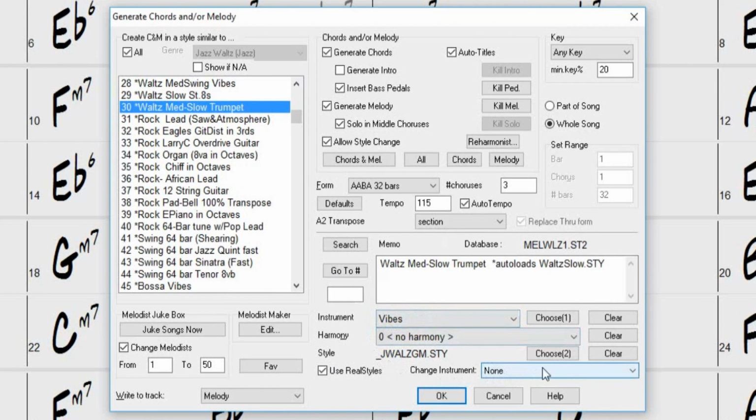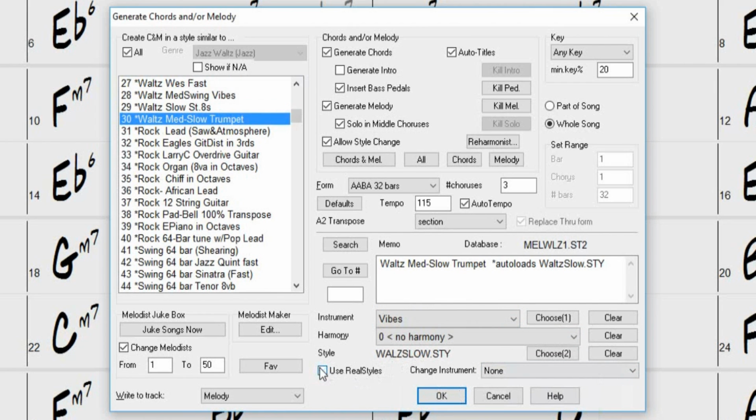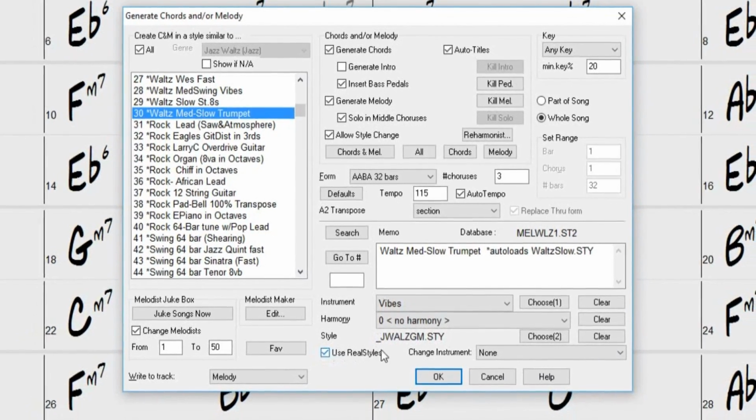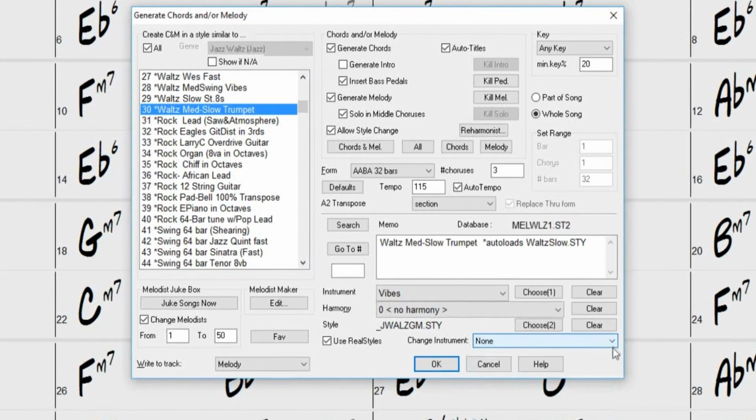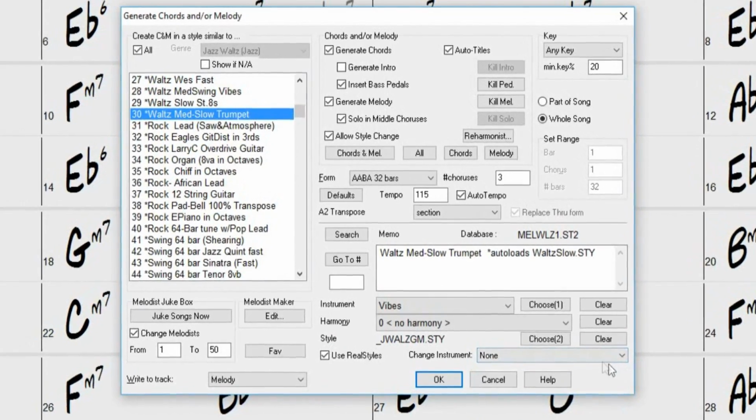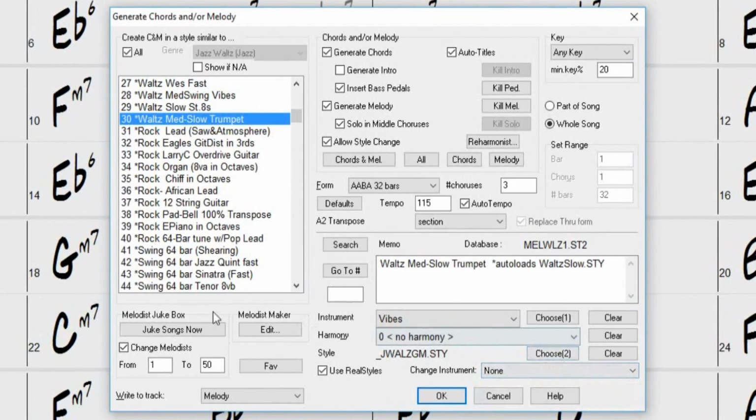Melodists can also store patch and harmony settings, and these are displayed in the instrument area of the Melodist section screen. By default, the Melodist uses real styles instead of MIDI styles, but if you prefer MIDI styles, disable the Use Real Styles checkbox. You can also set the instrument to change each chorus. You can override the settings of the current Melodist and choose your own patch, harmony, and change instrument settings using these controls.